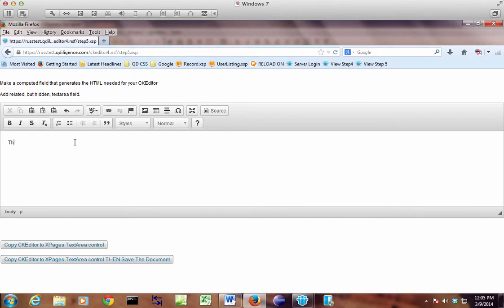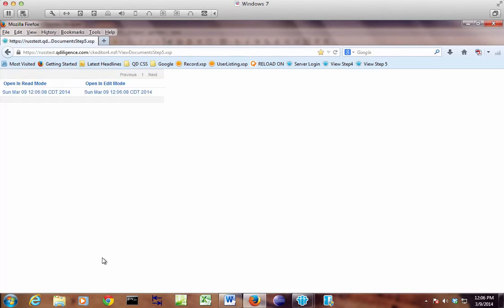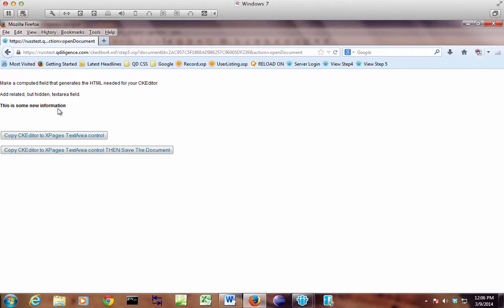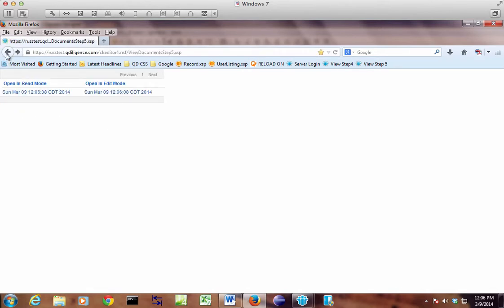We'll put this in. This is some new information, and we'll bold that. Okay. So I'm going to save that. It's going to go out to the View Document Step 5 XPage. I will open it in read mode. So this column opens documents in read mode. Sure enough, this is some new information. I don't see the CKEditor.